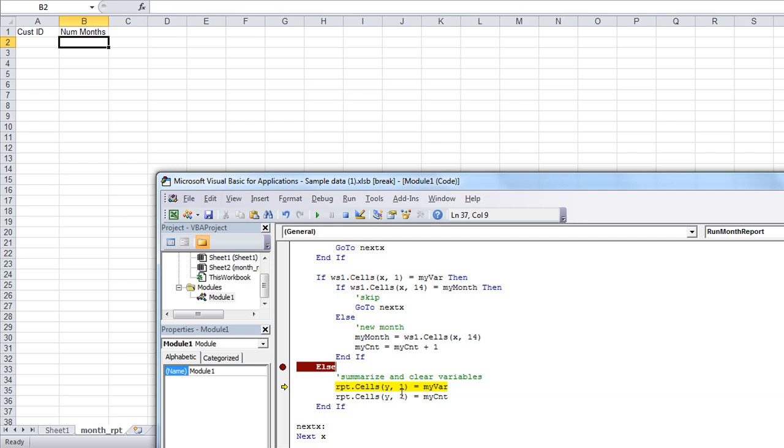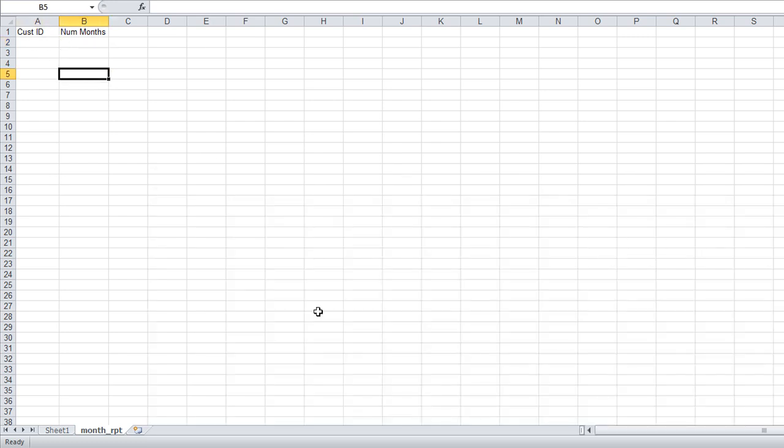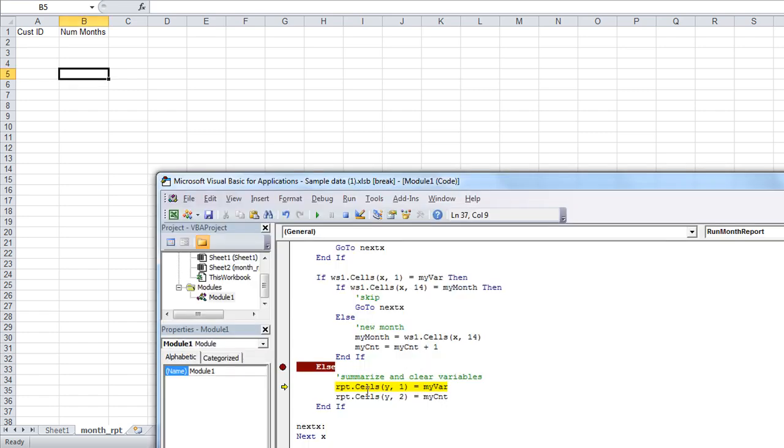Let's hit F8, and we'll watch right here. I don't have to click there, but just watch right there. So I'll hit F8, and that's customer 103, and the count is 6. All right.